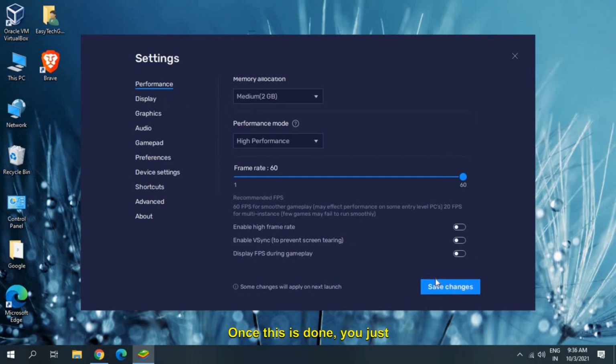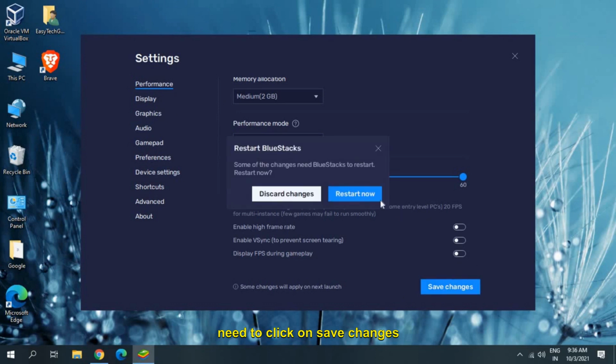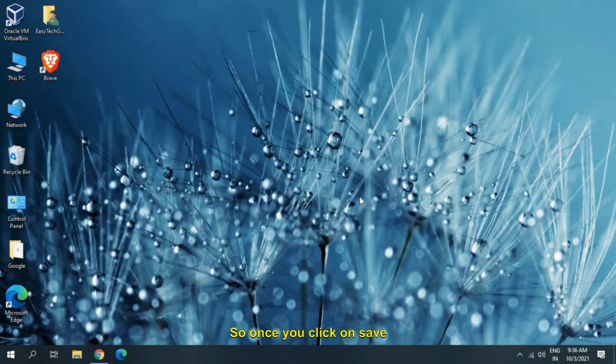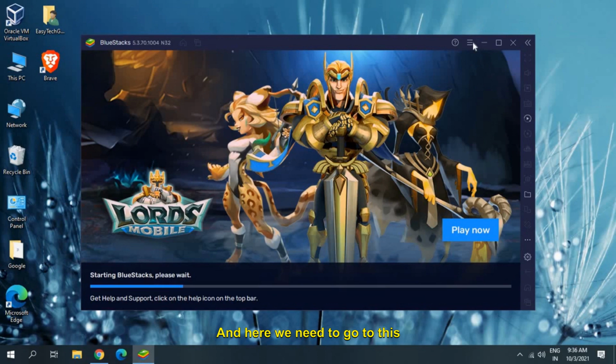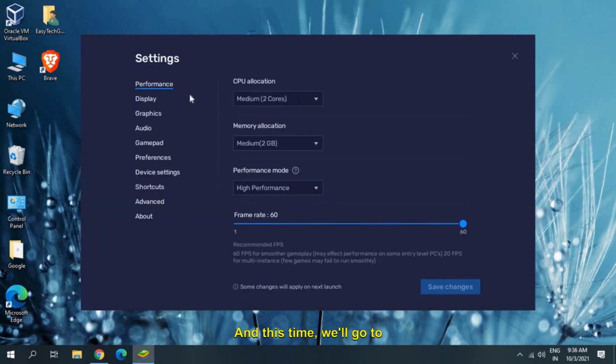Once this is done, you just need to click on save changes and restart now. Once you click on save changes and restart now, it will reopen the Bluestacks for you. So we just need to wait. It's starting Bluestacks now, and here we need to go to this menu again and go to settings, and this time we'll go to display.